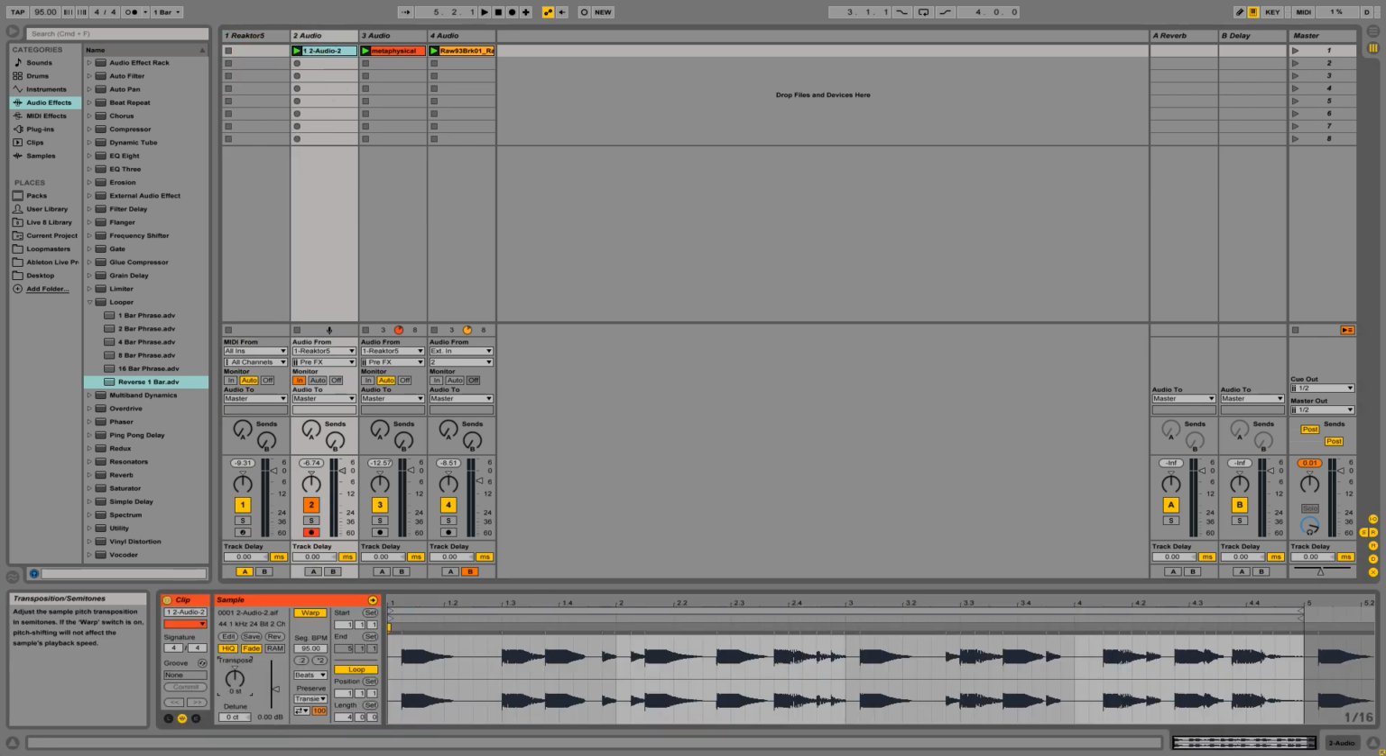So now, let's see what we have here. I think I can tune this down. Let's tune this down an octave and see how it sounds. Oh, I have to turn my monitor back to auto. That's pretty nice.